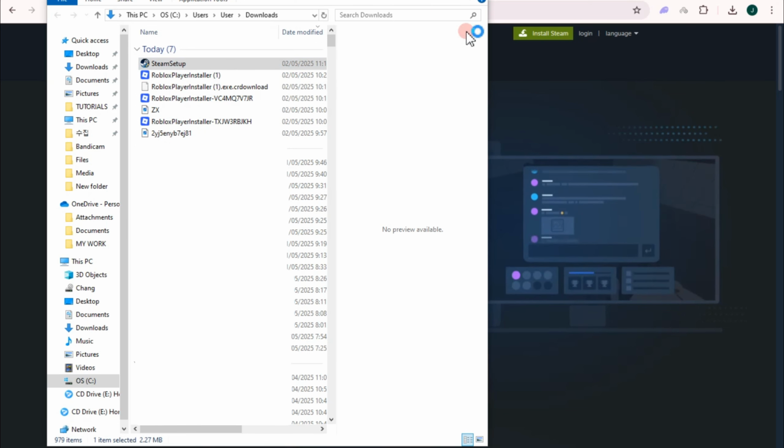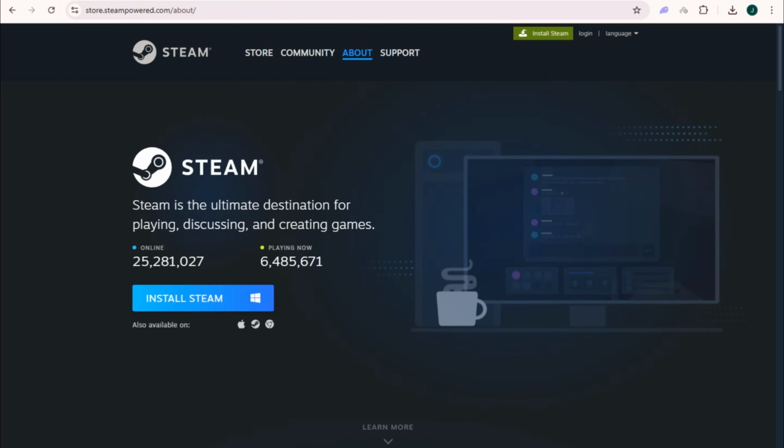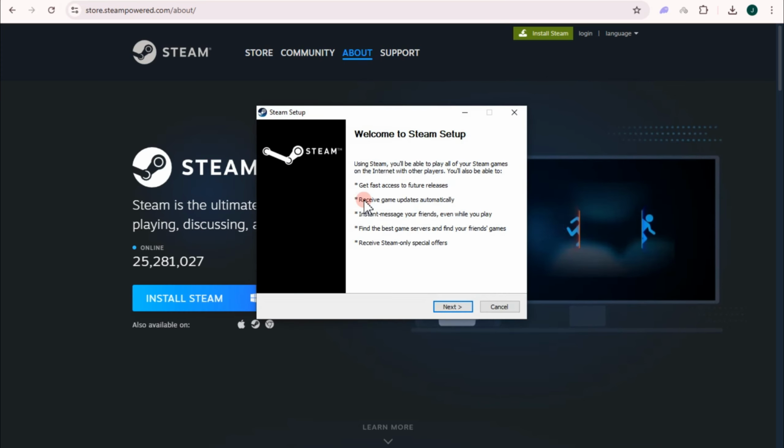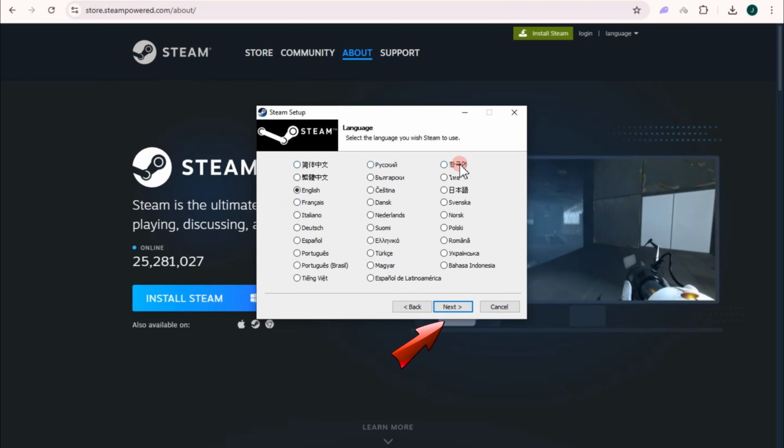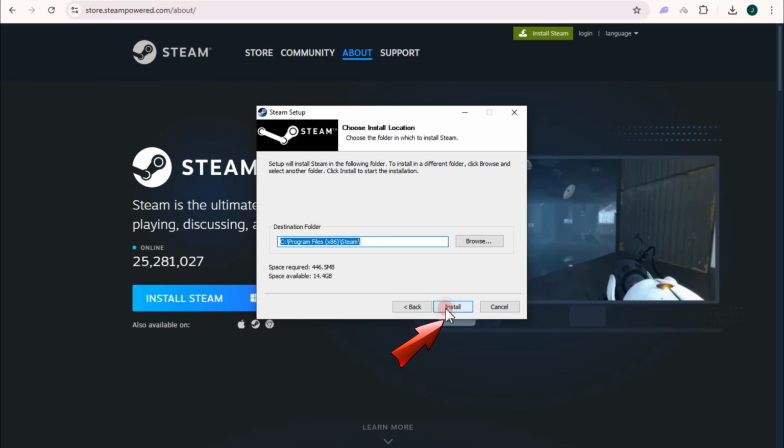Wait for a couple of seconds and you should see something here that will pop up that will notify you your Steam is now installing. This is what it looks like. Tap OK. Okay, choose the language that you want to use.